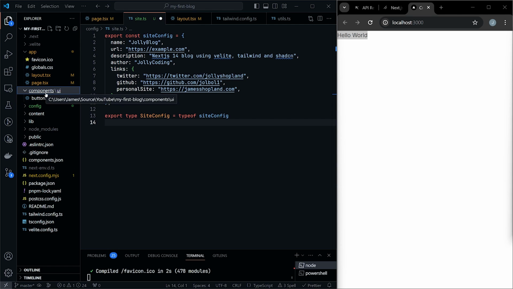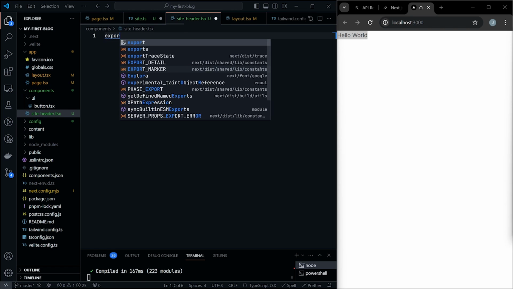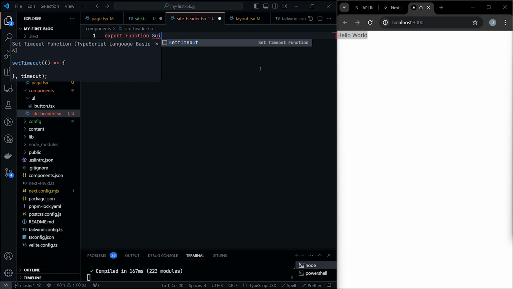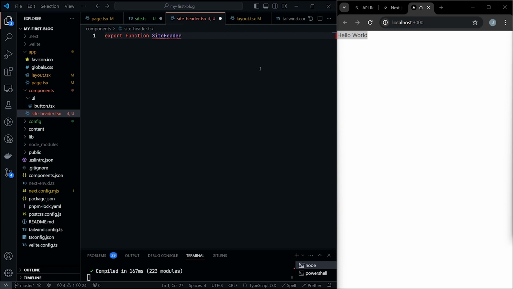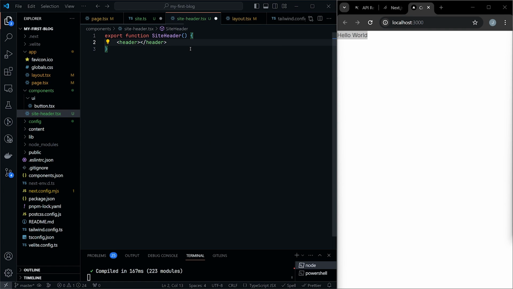Now that we've done that, we can go ahead and get started creating our site header. To do that, we're going to come in components, and make sure you're doing this in the components folder and not the UI folder. We're going to create a new file called siteheader.tsx. And then in here, we're going to do export function SiteHeader, like so. And then once we're in the site header, we'll use the semantic tag header, like so. And again, I'm just going to put the text hi in here.